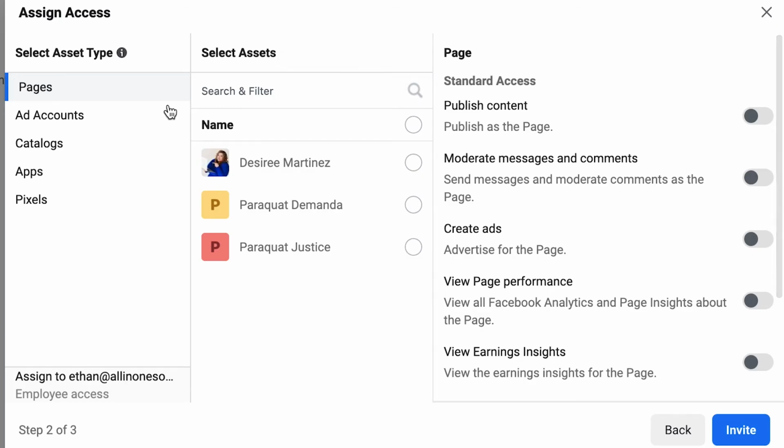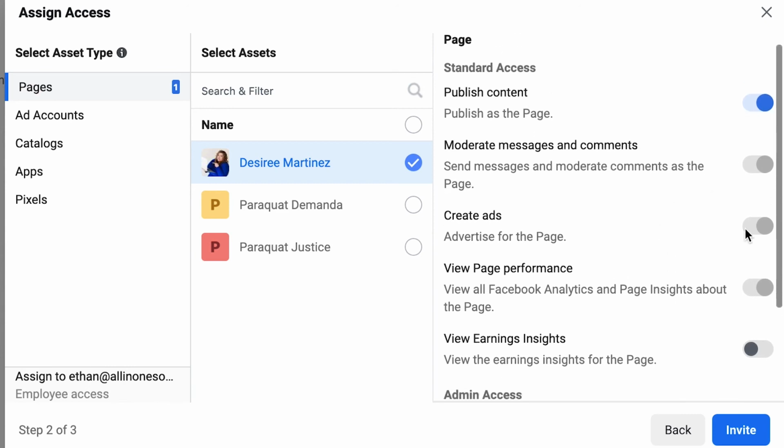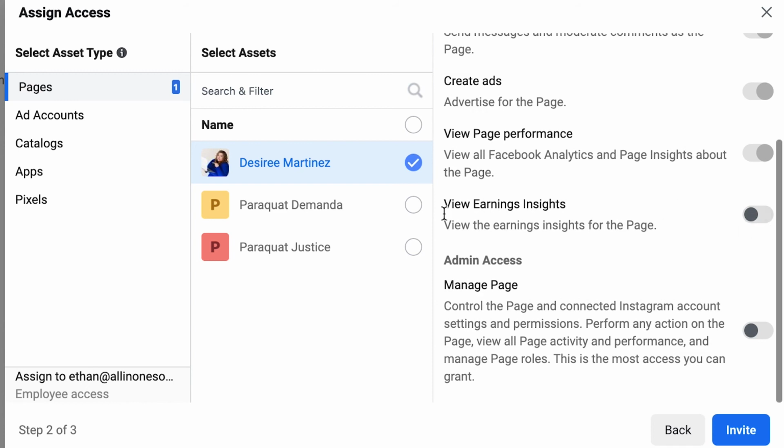And then I'm going to pick what pages I want to assign them to, okay? So I want this person to be able to publish content. And with this, they'll be able to moderate messages, create ads, and so forth. And then they cannot see viewing earning insights, and I'm definitely not going to give them full access to my admin page. So I'm just going to invite.